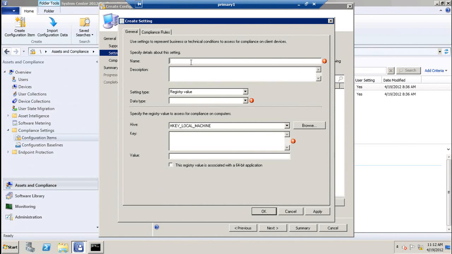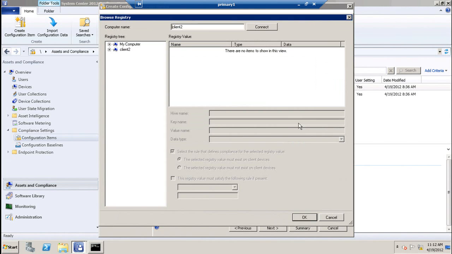So we're going to call this one reset IE homepage. It's going to be a registry value. It's going to be a data type of a string. And we're going to use HKey current user. And here's where the browse functionality comes in. So I'm going to browse to my local system just because it's a little faster.